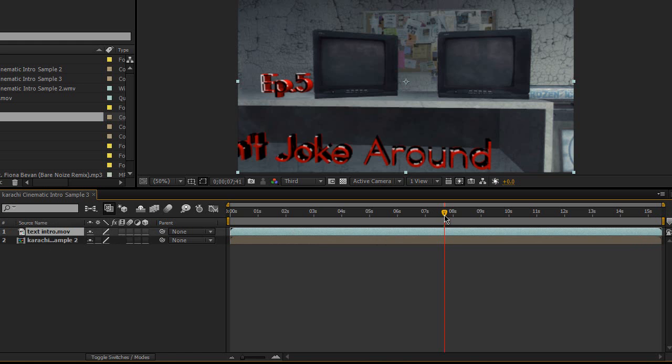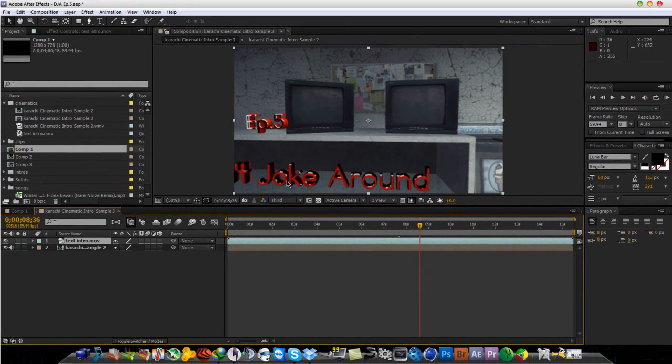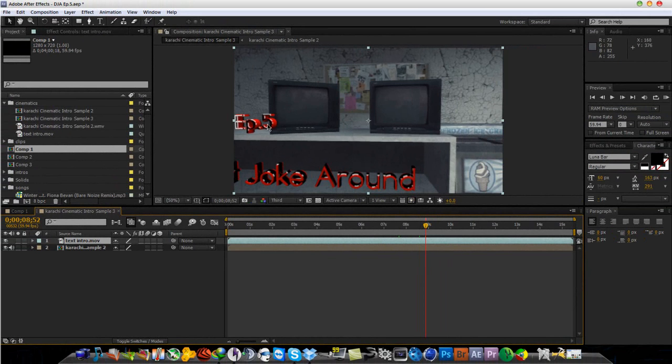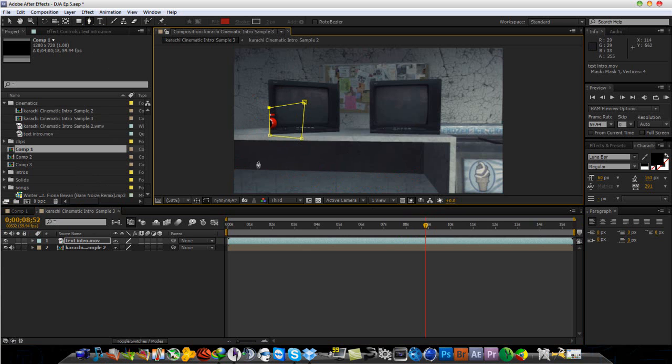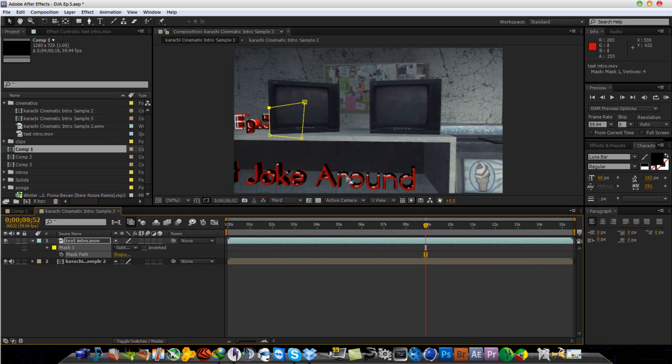For those of you guys who don't know what I'm talking about, we're having the text appear behind an object, or in front of it. If you could see here, it's like the 5 is in front of the TV and it just doesn't look good, so you want to have the TV in front of the text. So what you want to do is go to the pen tool and make sure you have your text layer selected, and basically just mask out the part that is overlapping. And when you close the mask, you'll see that it's only showing the part of the 5 that's in front of the TV. So what you want to do is press M on your keyboard and click subtract.